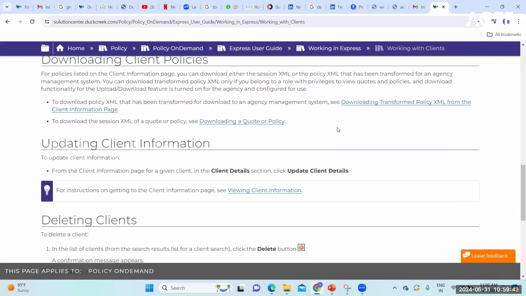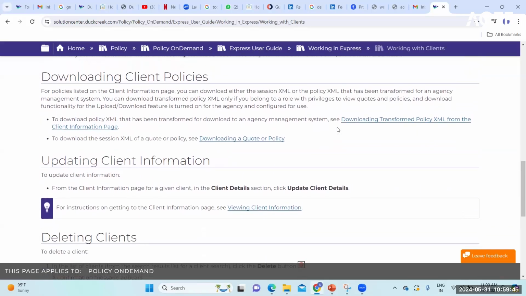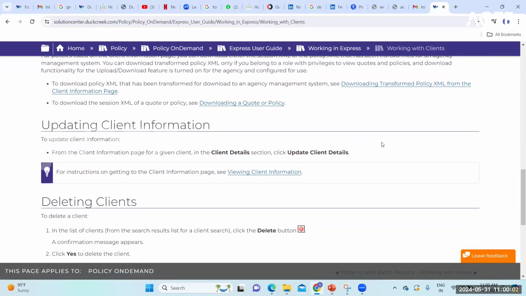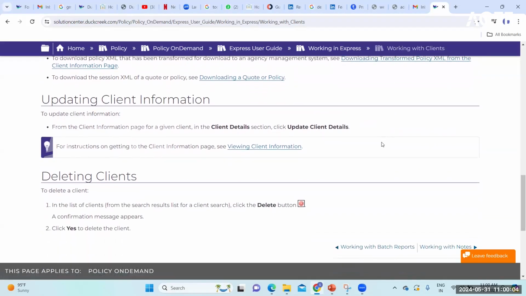Downloading the client policies. What are the policies you have created now? If you wish to download only for the particular client the policies which are created, how do you download it? To download the XML file that has been transformed for the downloaded agency management system. That's a different topic that will be covered in another one.